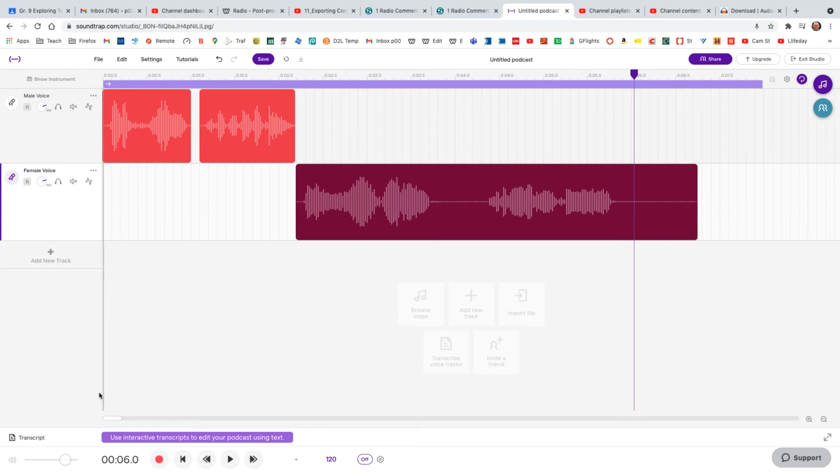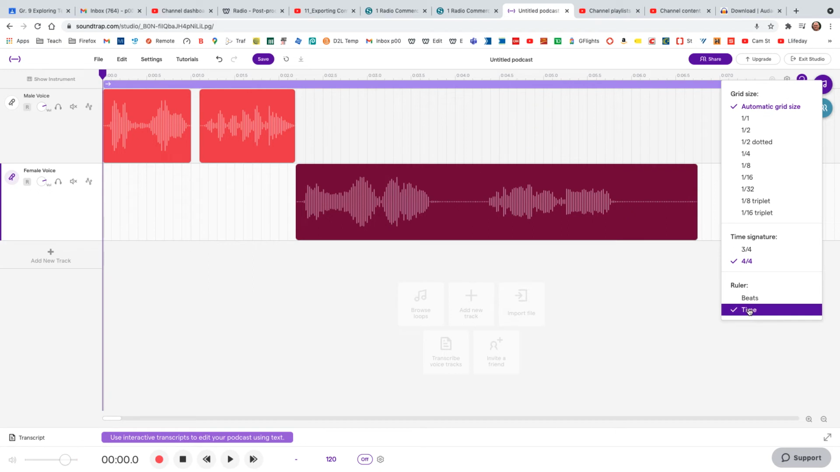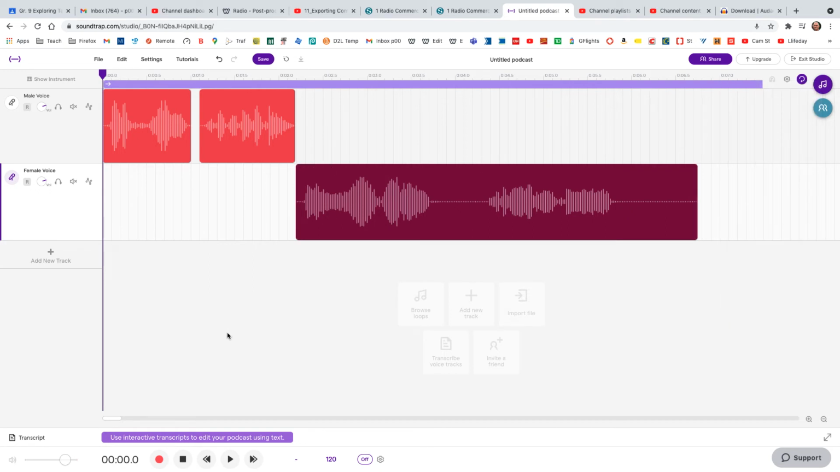So you're going to have different sound effects and music. You're going to rename all your tracks. Right now we're only working with these two tracks, the male voice and the female voice. So after the first male, let's listen to it from the start now. 000 on our counter. Make sure again that we're on time, not on any kind of music beats. Let's hit spacebar to play.